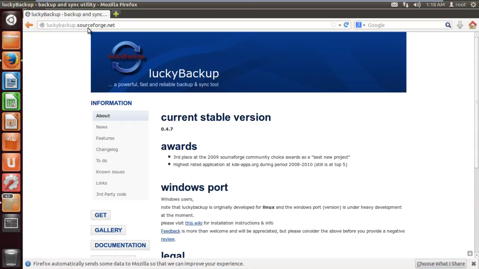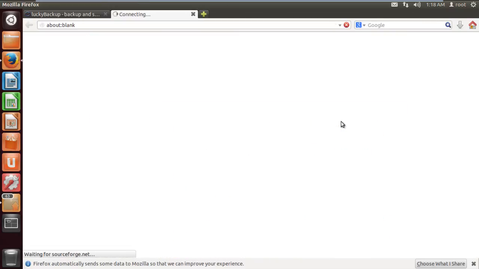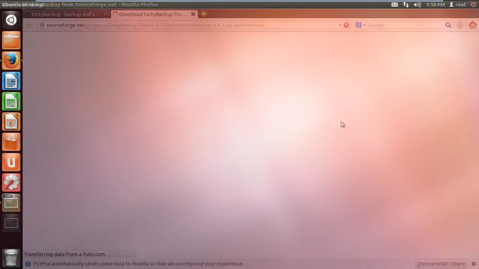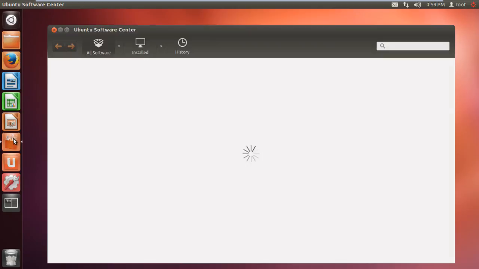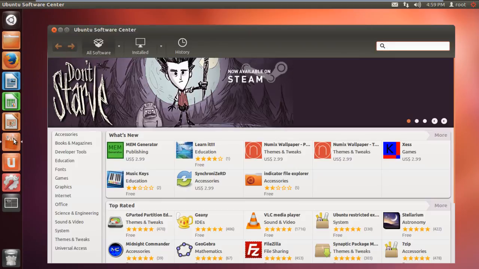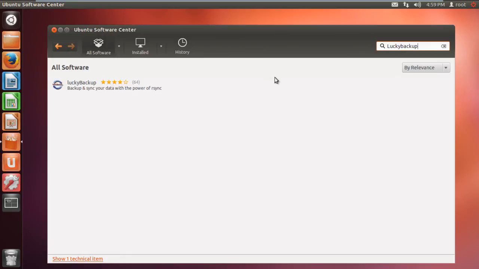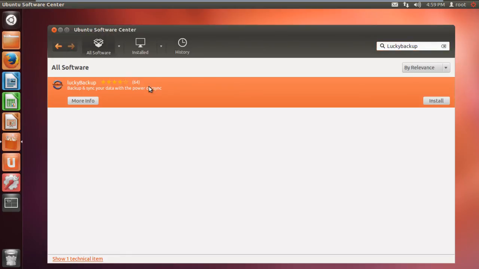You can even use other applications such as Lucky Backup. The application can be downloaded from luckybackup.sourceforge.net, where you can even get a complete detailed documentation about the software as well. If you're using Ubuntu, you can even use the Ubuntu Software Center to download and install Lucky Backup on your system. All you have to do is search for the application, and it will be displayed in the results. Now you can simply install the application from here. These are some of the ways you can create backups in the Linux operating system.